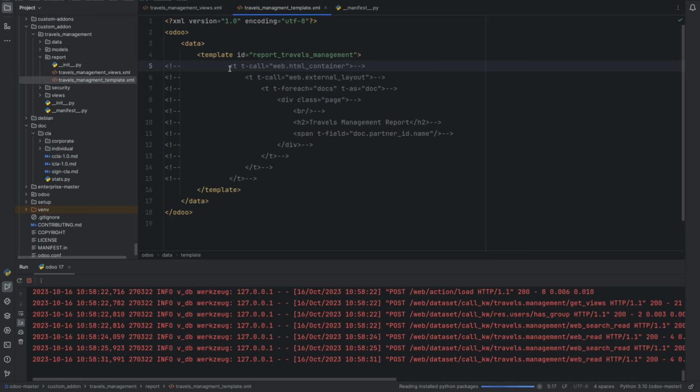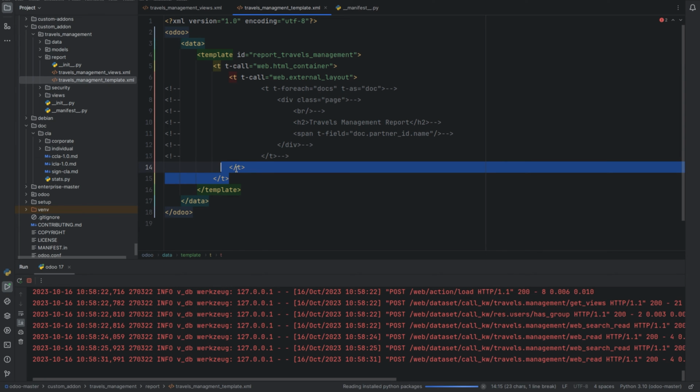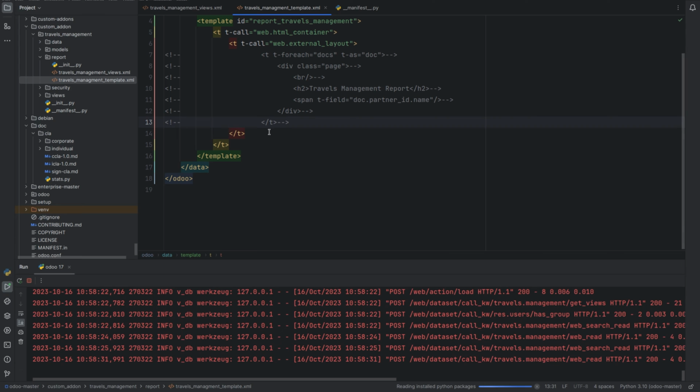Next, let's add web.html_container and web.external_layout. These two provide a default layout for our PDF report. After that, define the content section. For now, I'm adding just a heading.